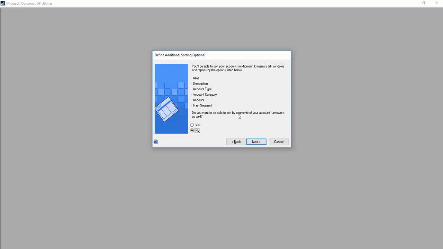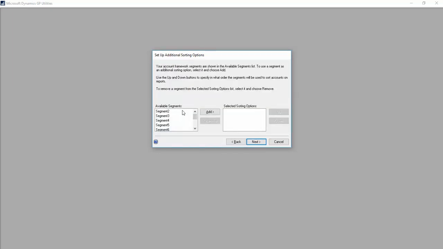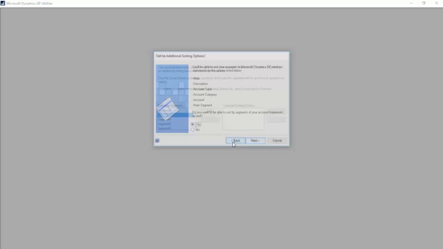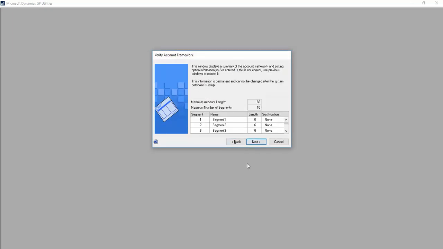You can define additional sorting options. By default, the system sets a sorting option for the first segment. Any subsequent segment that you want to include will require you setting up that particular sorting option for the segment. So if I say yes here, for example, I can choose to sort on segment 2, whatever segment 2 represents for you, or I can choose to sort on segment 3. What the system will do is set up indexes at the database level that will allow for faster data recovery and also reporting. So I'm just gonna skip that step here.